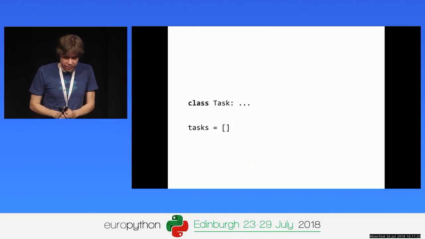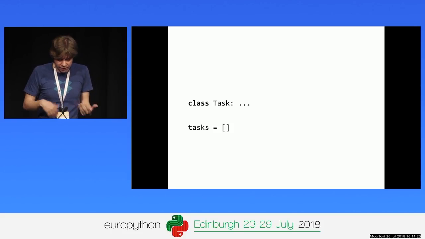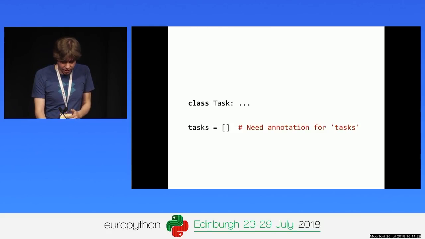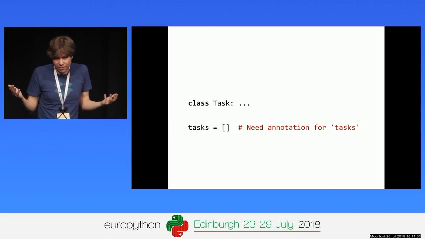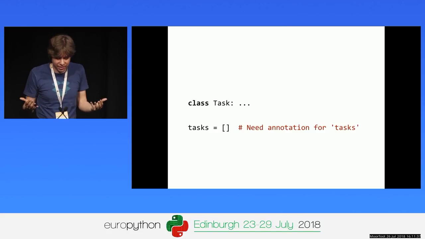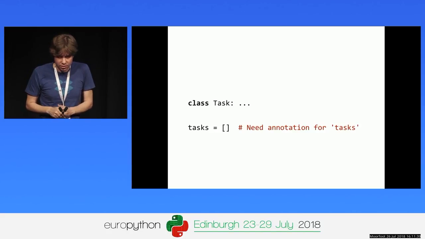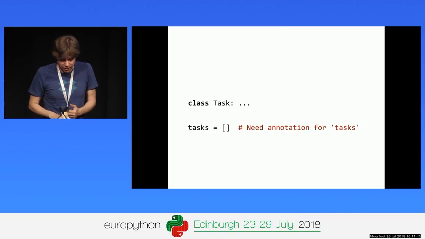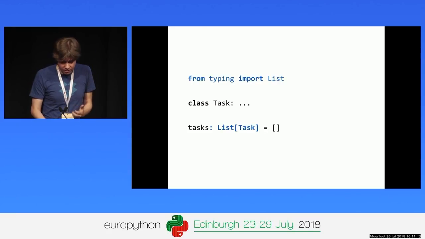Okay, another example. In this case, we just have tasks, which is an empty list. And actually, Mypy kind of complains if you write a type-tested program because it doesn't have enough information to decide what the type of the list item is. So you need to help Mypy a little. In this case, it's straightforward enough.